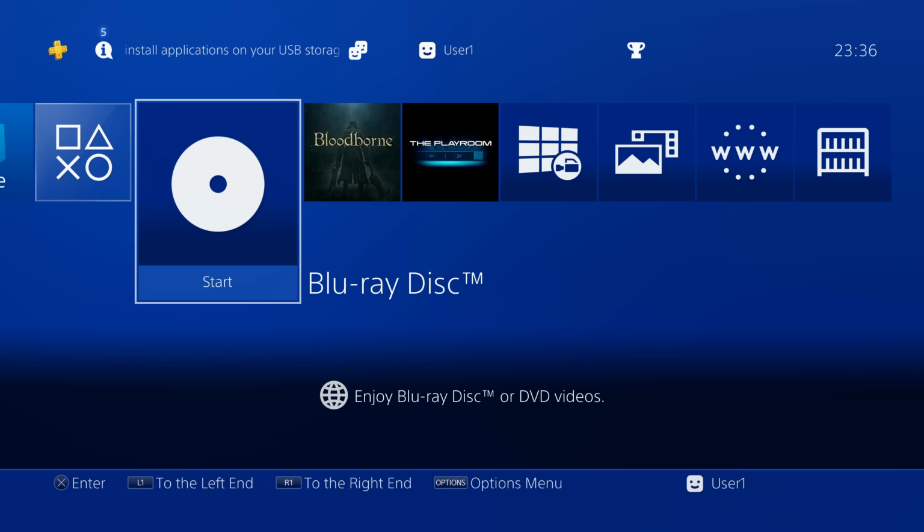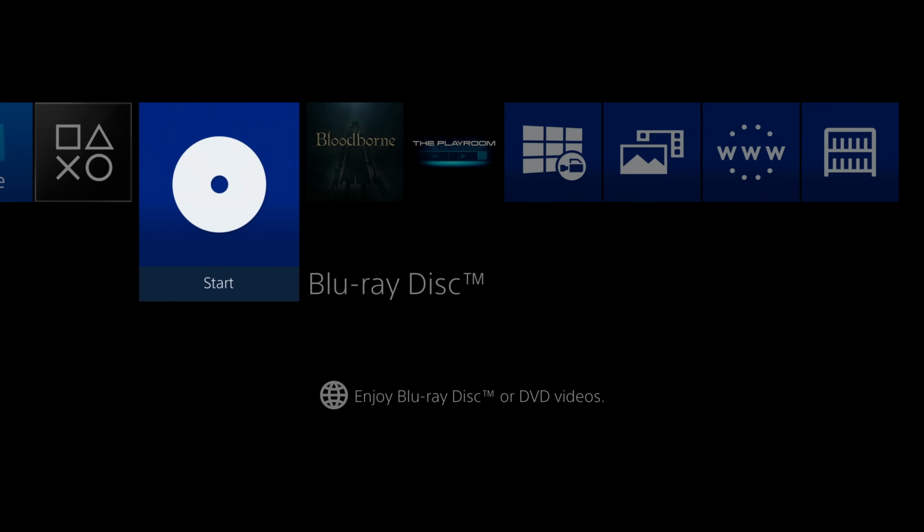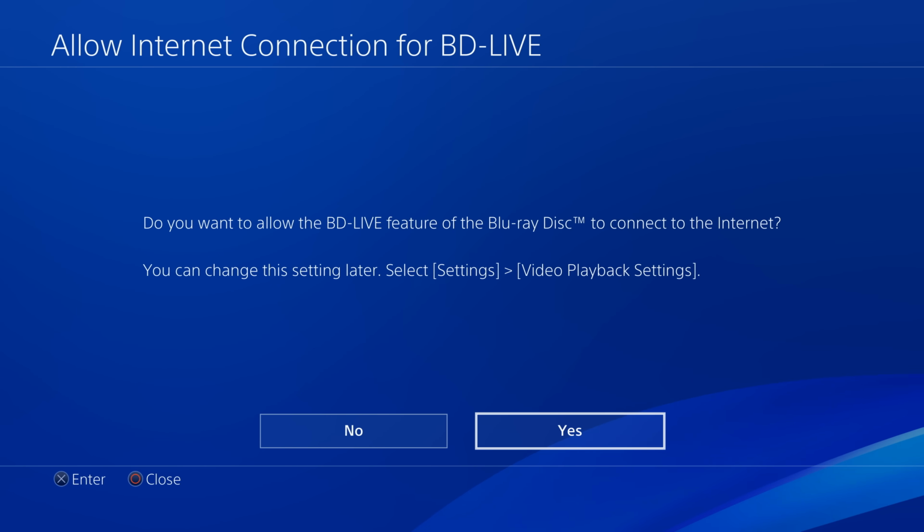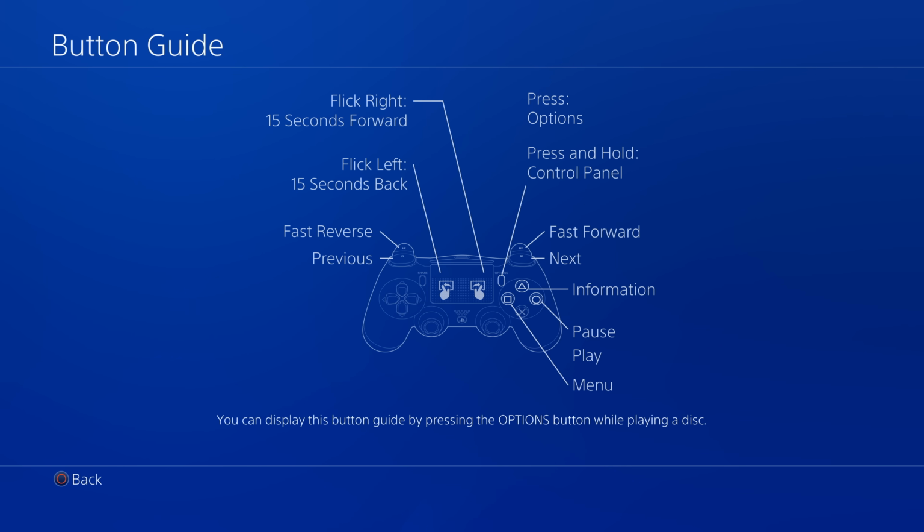You may also get a message saying, do you want to enable this BD-Live feature, Blu-ray Live feature? I just normally say yes. And then you are up and running with the disc. And once the disc is loaded, you can then go ahead and disable your network connection again if you're wanting to keep your console offline for this. And you only have to do that once, the first time you load a Blu-ray disc. Once it's active, you're fine. You can remain offline and you'll be able to load the disc as many more times as you like.